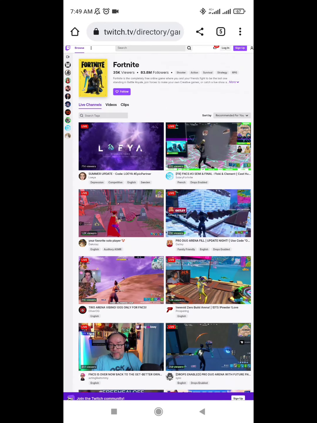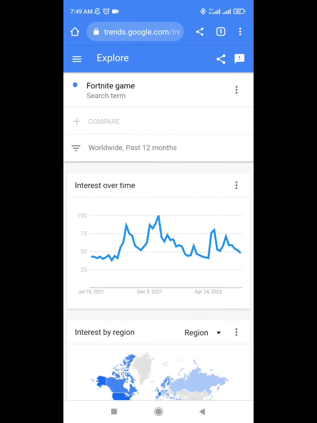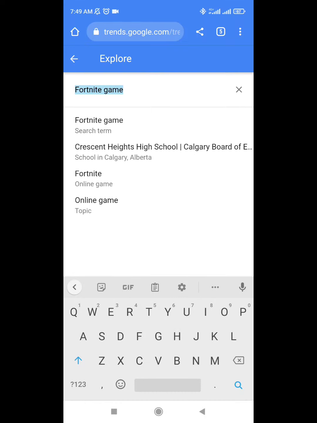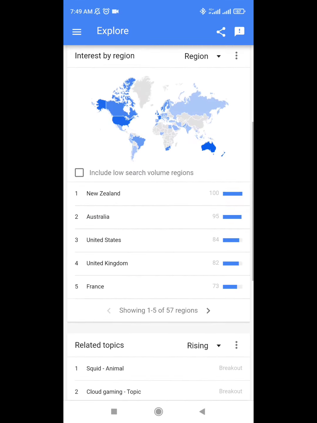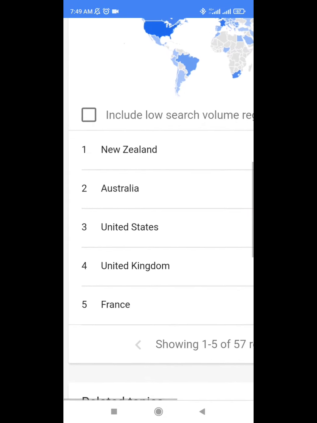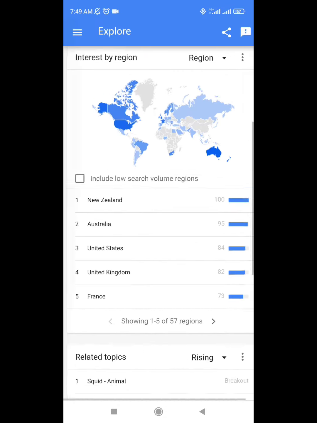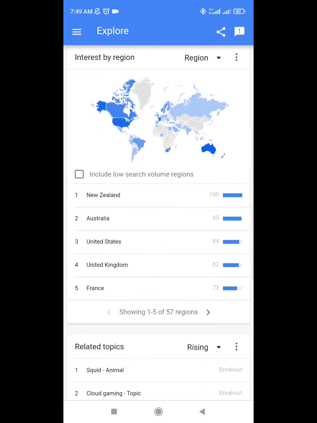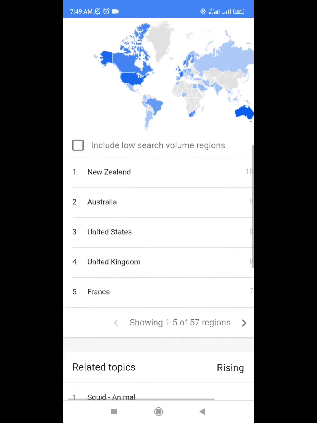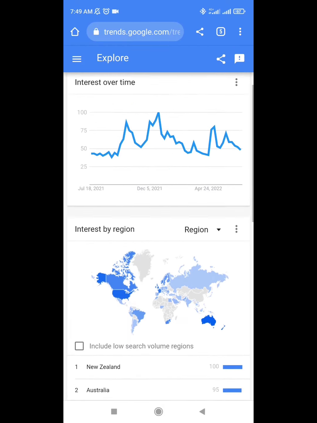Now what you want to do from here is come over to Google Trends. As you can see, if you type in Fortnite game and search for that, and scroll down, you can see the countries that are searching for this keyword the most. These are tier 1 countries, which literally means you are going to be getting a higher payout whenever people from these countries complete your CPA offers.